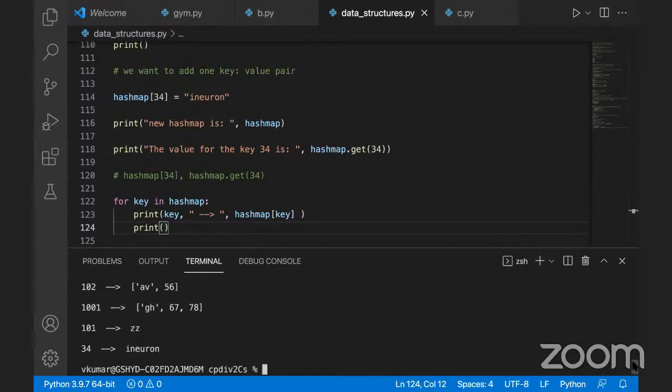Up here again, see, it's completely working fine. So 103 has this value, this key has this value, 1001 has this value, and then 34 has iNeuron. Okay, this is how it's going to work. This is how you loop through it.